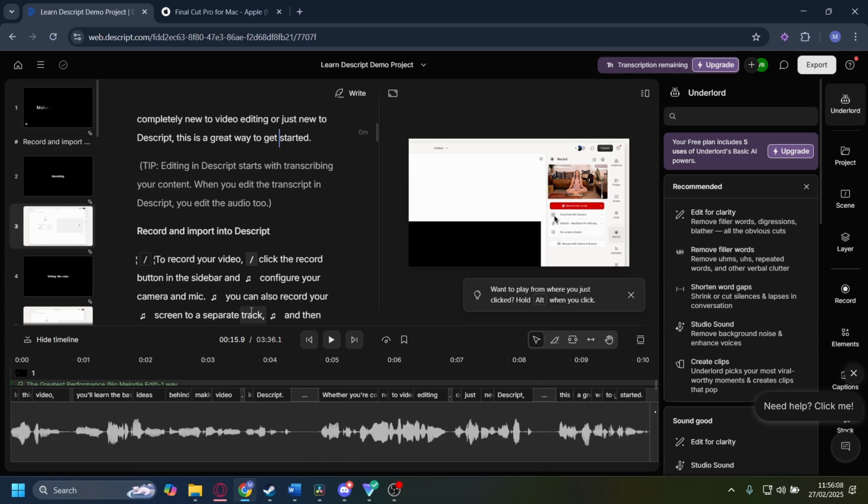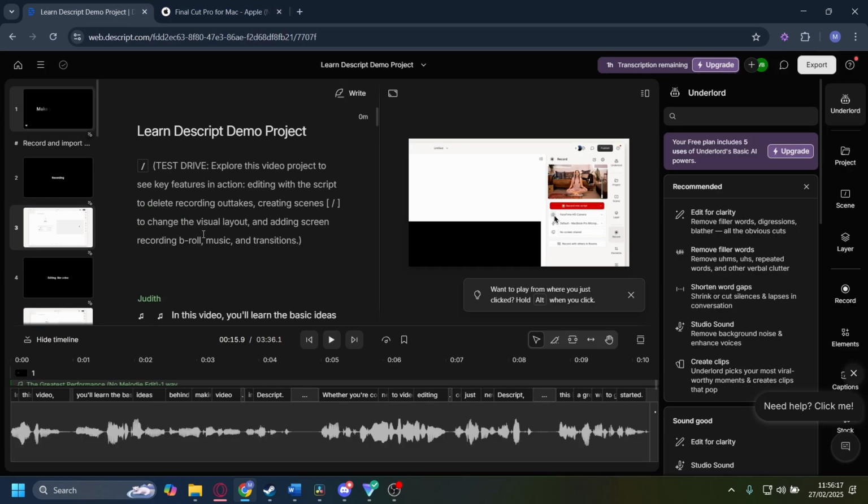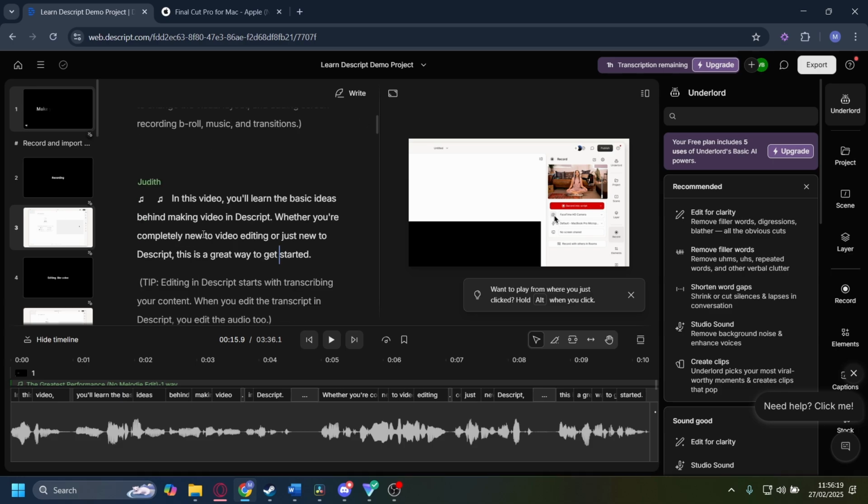If you're hungry, you'll go for the food. If you're thirsty, you'll go for water, right? And this is the same thing for Descript and Final Cut Pro. Now, I actually have Descript open right here, right? And Descript is an editing software that's very focused on easy editing, right?